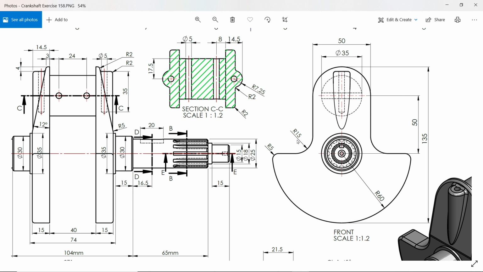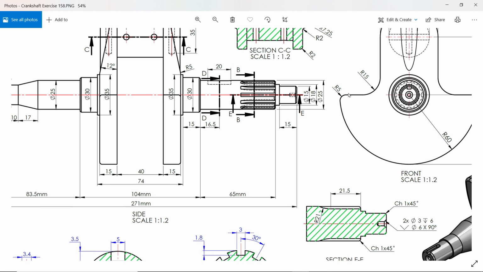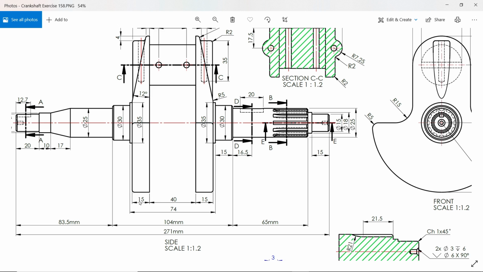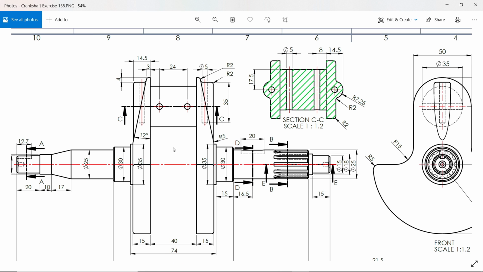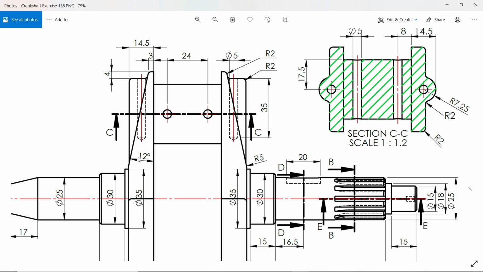Then corner radius 15, this is 5, and the thickness of this web you will see is 15 millimeter. Look, both webs are identical. Now then we have to cut 3 millimeter, 12 degree. So we will cut throughout and we will get a perfect shape.